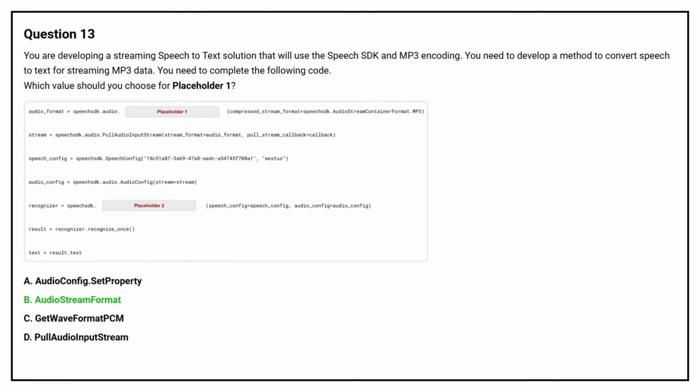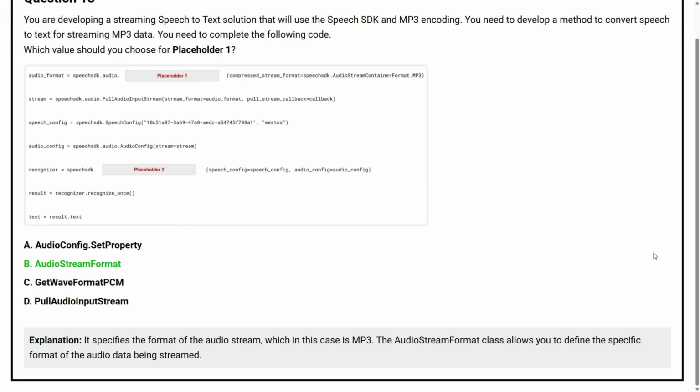The correct answer is option B, audio stream format. It specifies the format of the audio stream, which in this case is MP3. The audio stream format class allows you to define the specific format of the audio data being streamed.